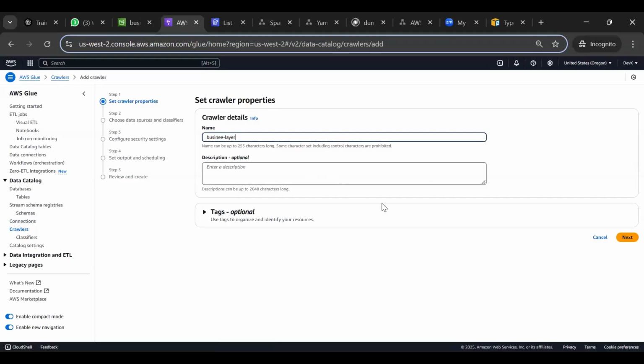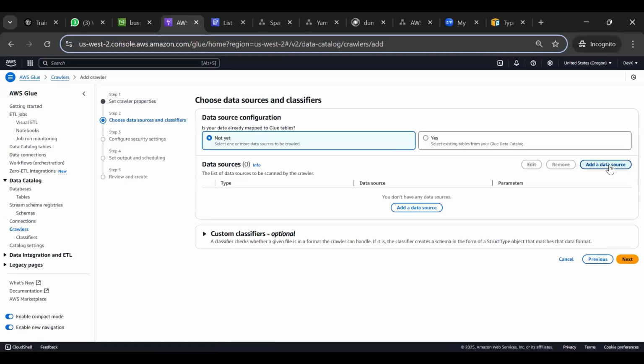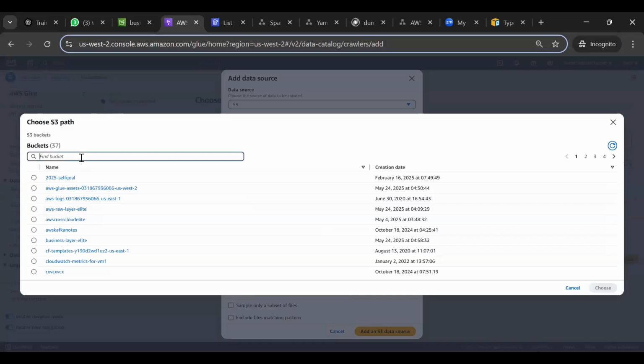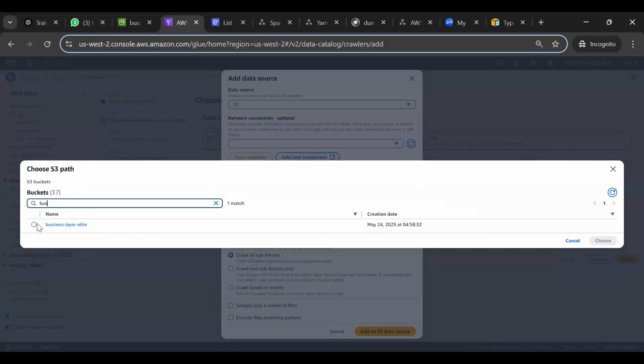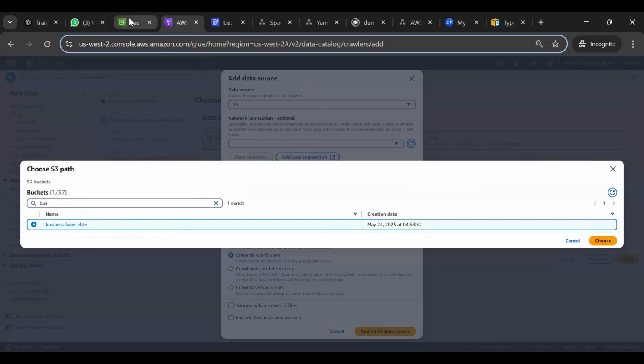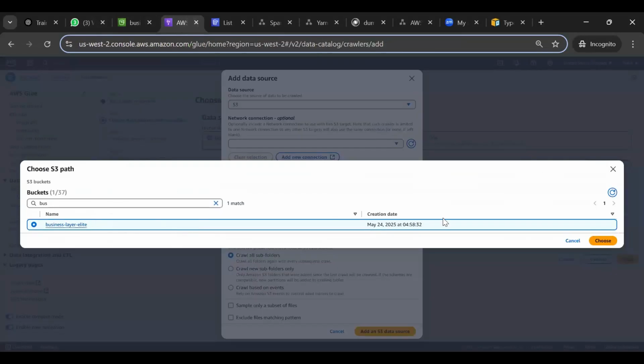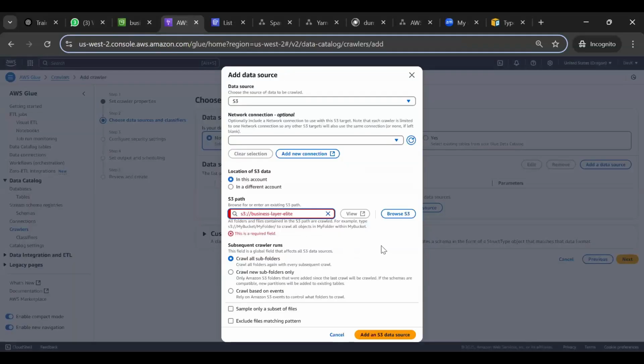I am giving the name as business crawler. It's just a name. Let me add the data source. Where is my data, guys? My data is in the business layer, directly in the bucket, not in any specific folder. So I click on the business layer bucket and click choose.